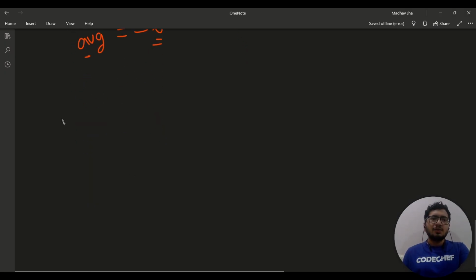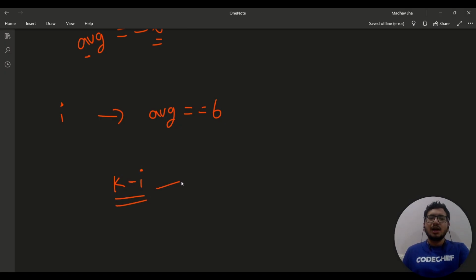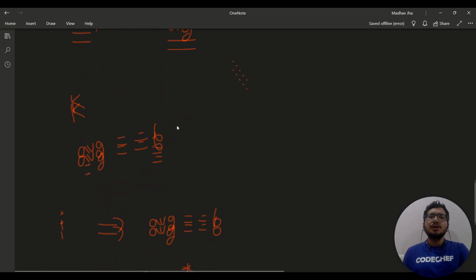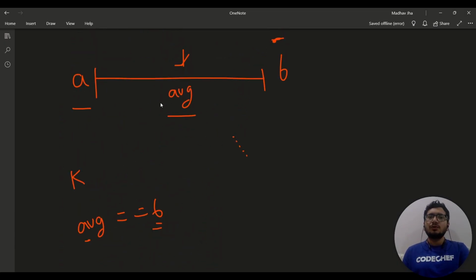So let's say you performed i operations, right? And after i operations, you found that your average is now equal to b. It means that for all the future operations, that is k minus i operations, you can directly add b. So k minus i times, you can simply add b, because we know that for all the further operations, the average is going to be this. So once we come to a consistent average, we don't need to calculate it. So this is how we are going to approach it.